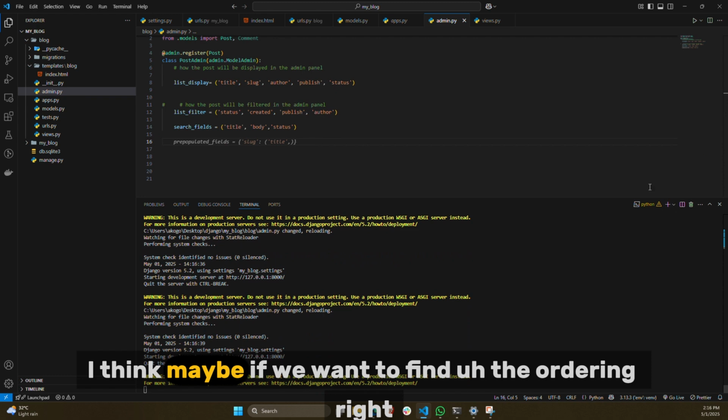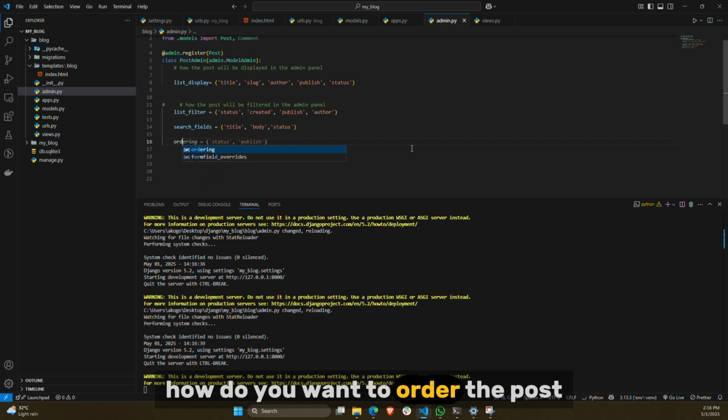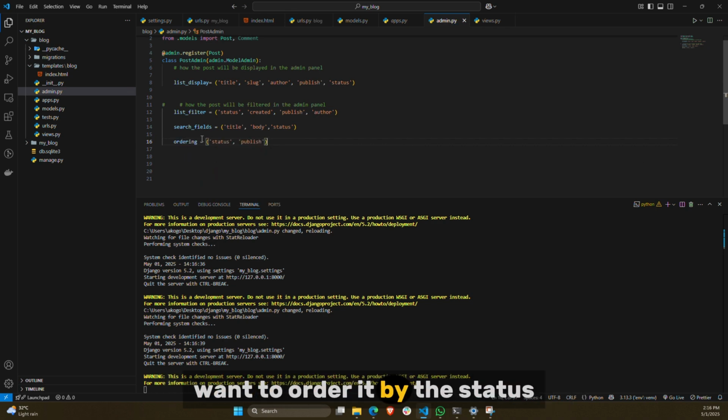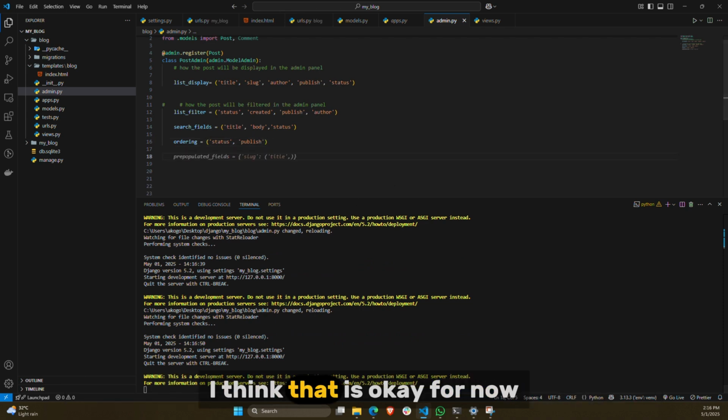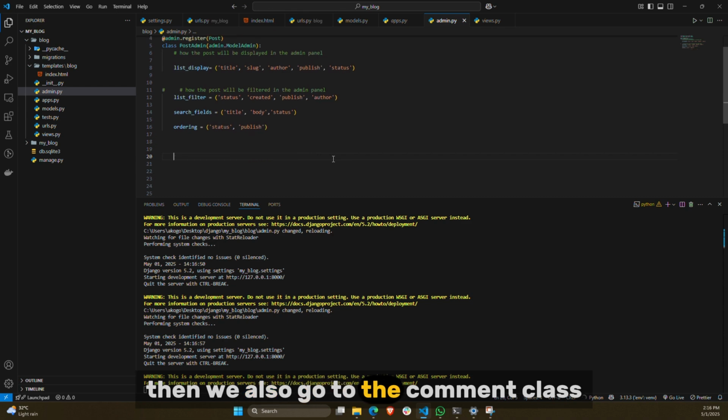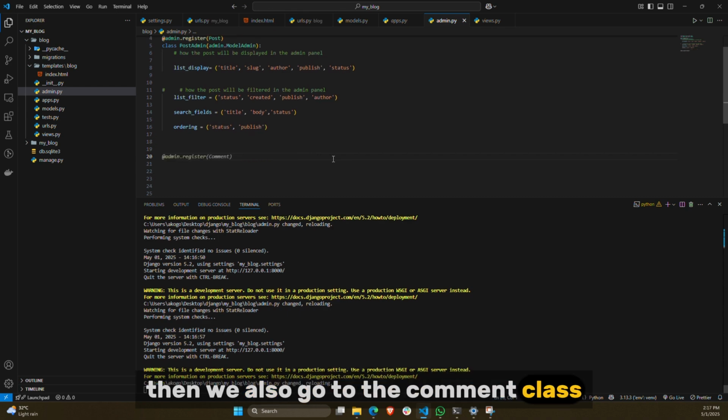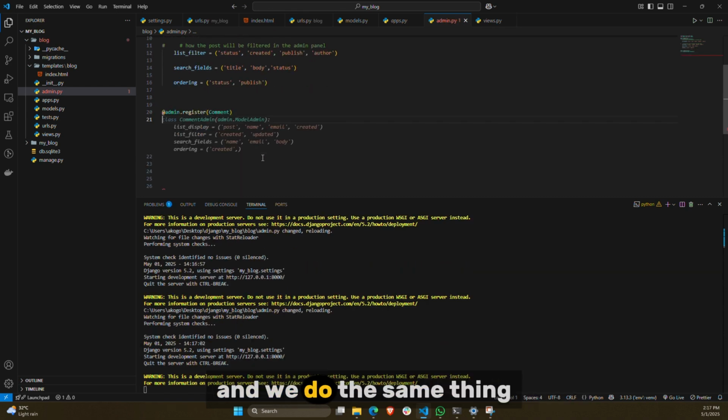And then again we also want to think, maybe if we want to find the ordering, right? How do we want to order the post? We want to order it by the status, whether it's published or not. Yes, I think that is okay for now. Then we also go to the comment class, the comment model as well, and we do the same thing.